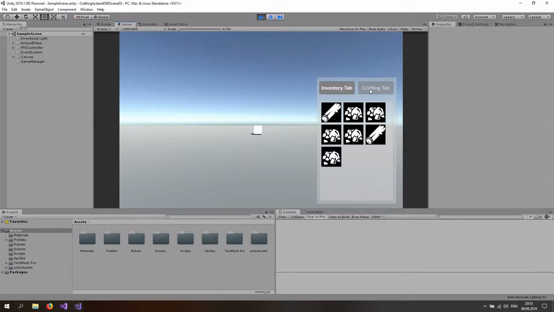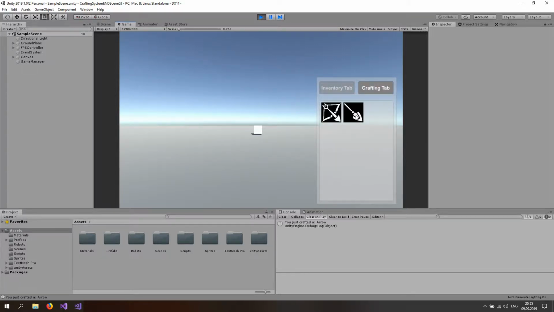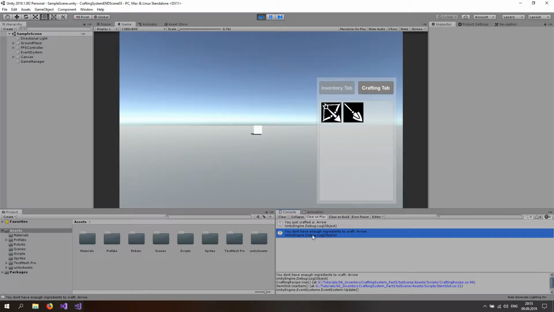And well, what we have here for this tutorial is simply two items that we can craft: an arrow and a bow. The arrow consumes 2 wood, and so if I craft this, I see the debug log statement that we crafted an arrow, 2 wood vanishes, and we have an arrow right here in the inventory. Now, the inventory does not contain any wood anymore, and we cannot craft any more arrows. You can see that we don't have enough ingredients to craft an arrow, and in the inventory tab we still have just 1 arrow.